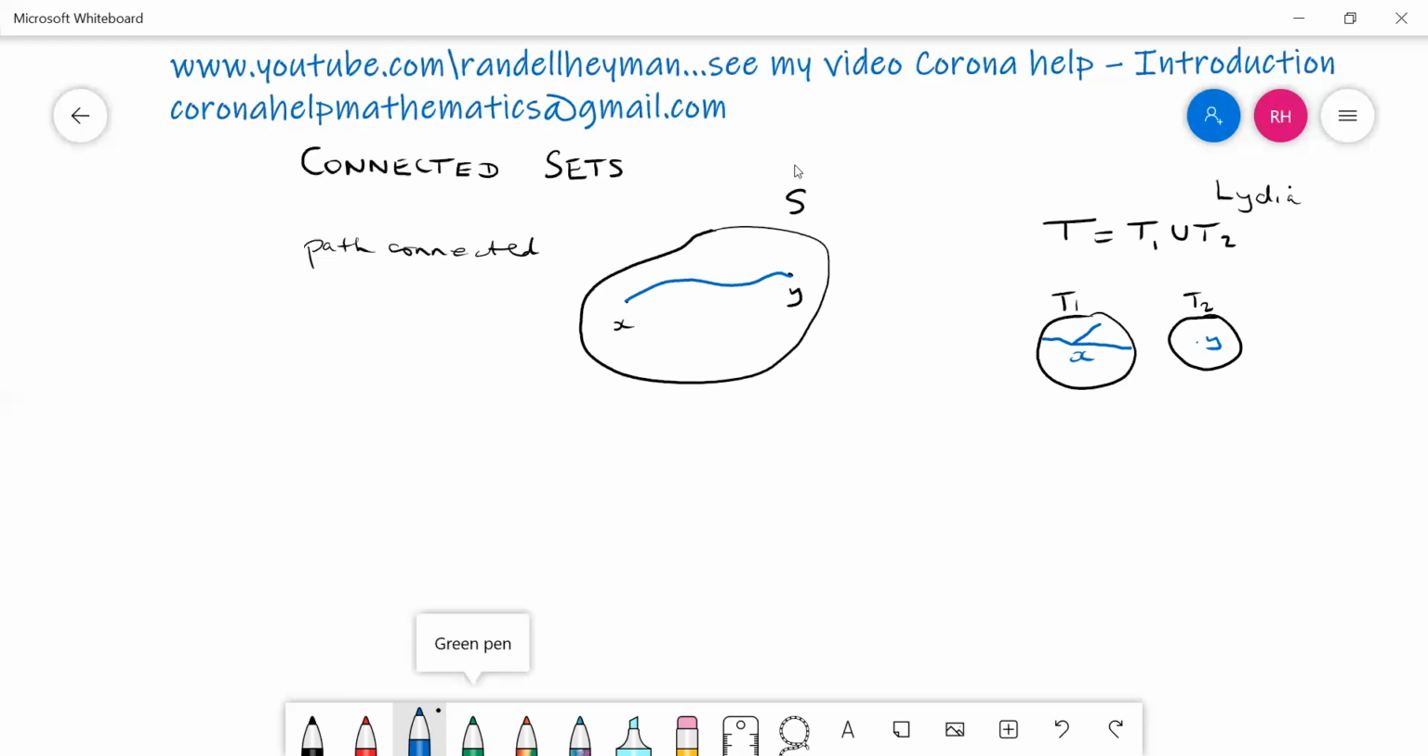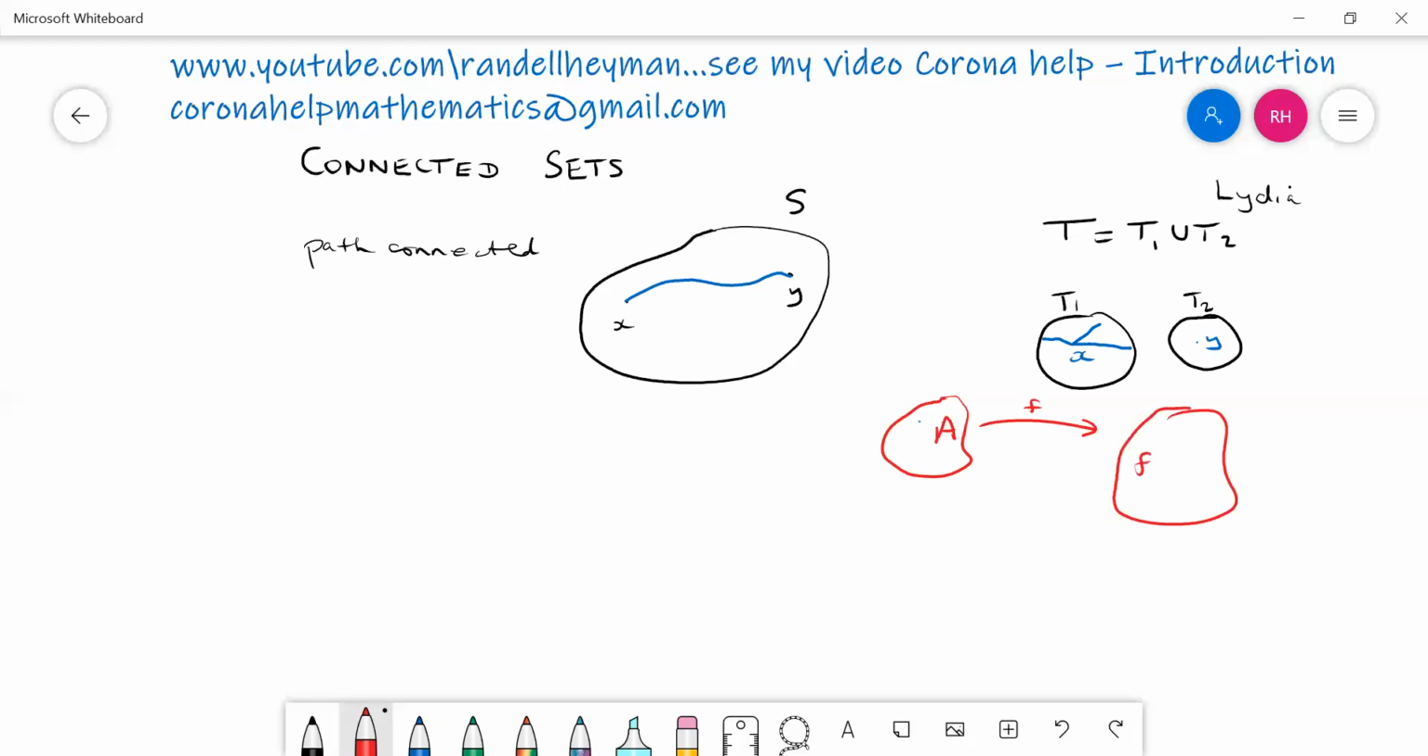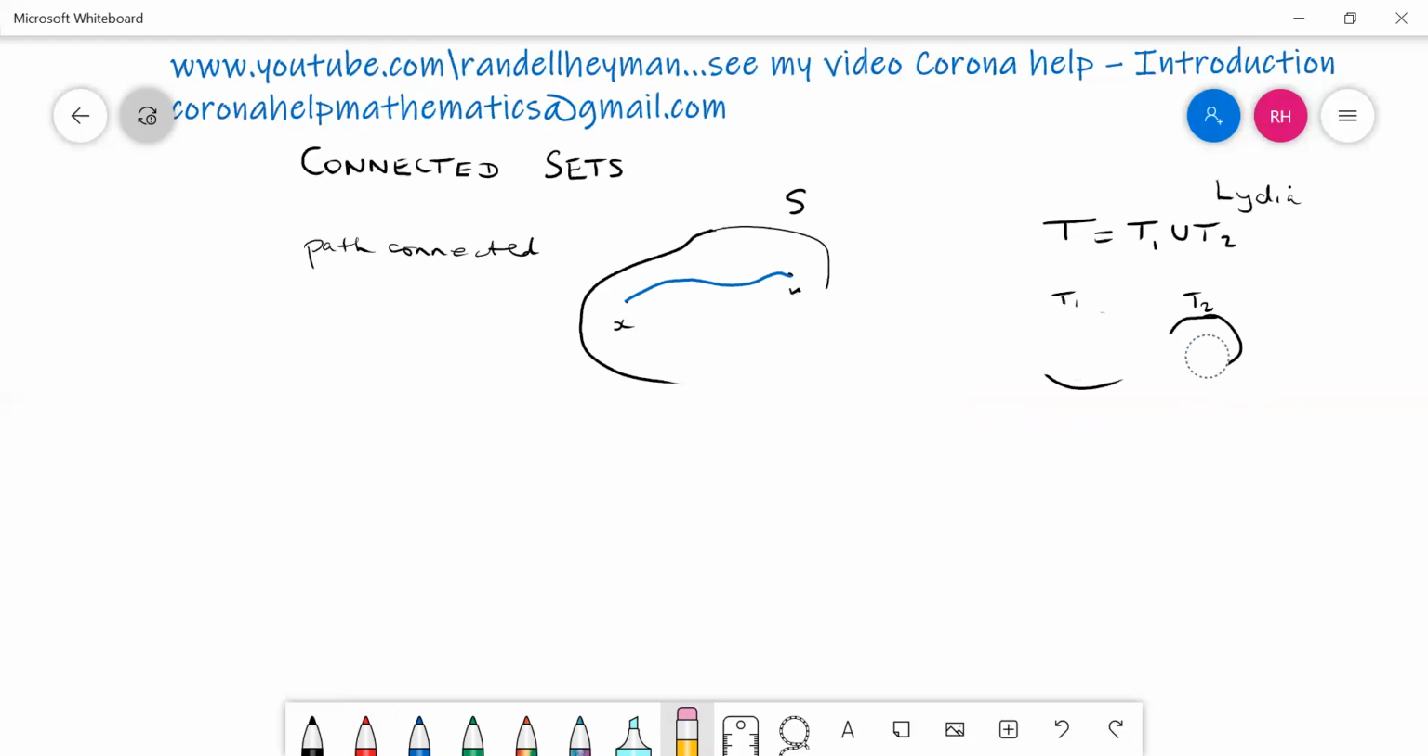Now, path connected works well. For example, you can show that if A is a set that is path connected, and you have a continuous mapping F, so here's A, and this is F of A. If A is path connected and F is continuous, then F of A is path connected as well. So it's got some uses, but one of the problems is we need something a bit better as we progress.